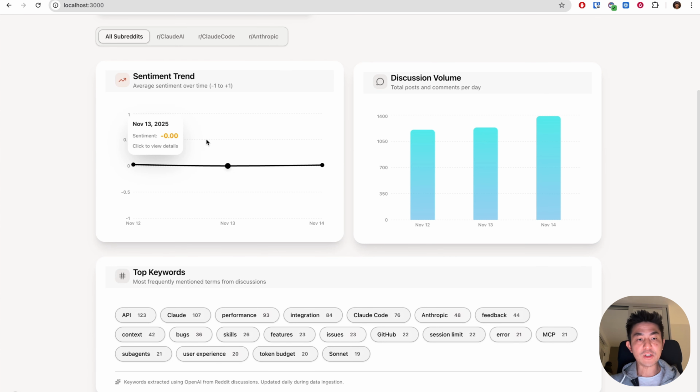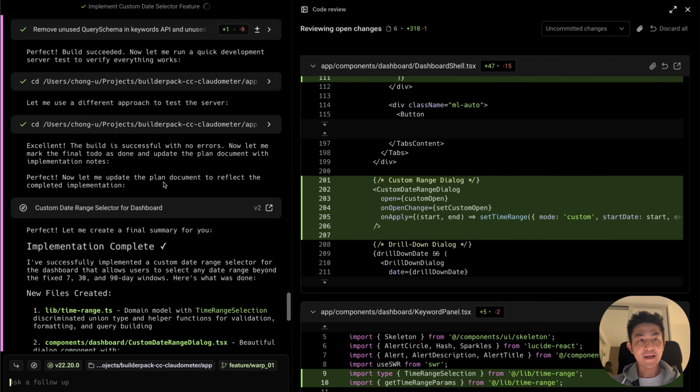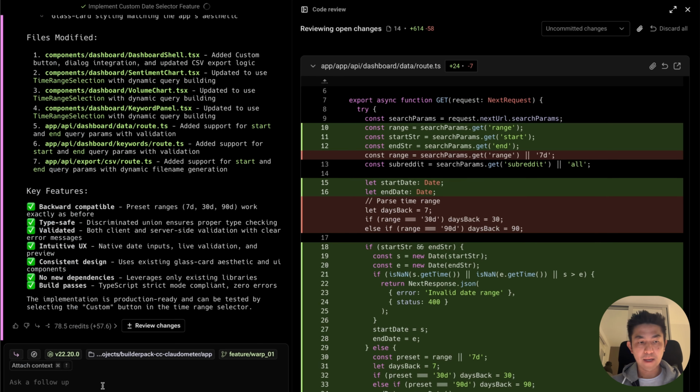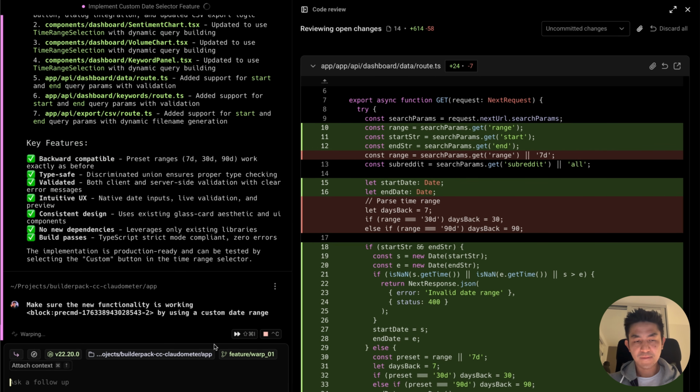All right, so this feature has now been completed. So we've gone through the entire motion of running to make sure that this works correctly. And remember, because we have this running in npm run dev, we can now ask it, make sure the new functionality is working. And then we can pass in the block over here, which is the one that's running. And then we can say, try by using a custom date range.